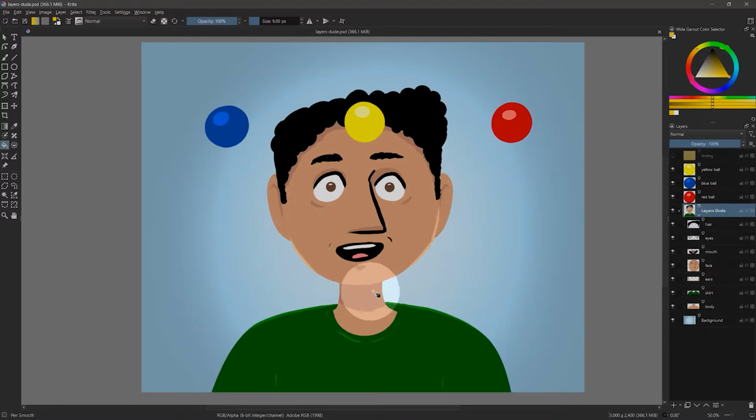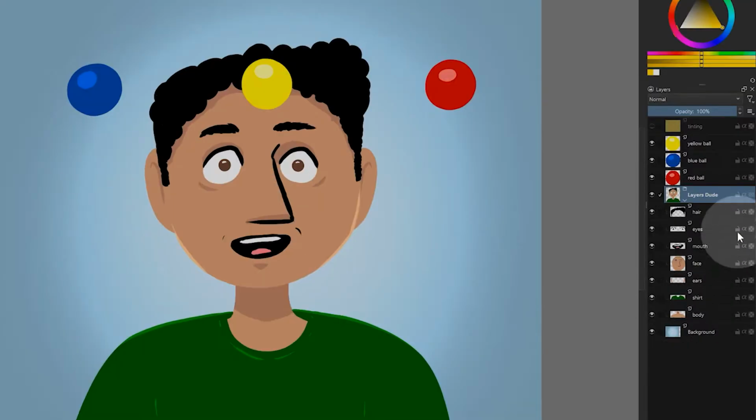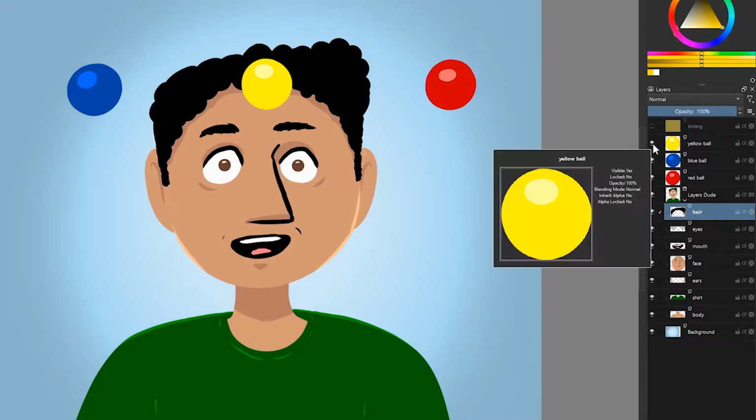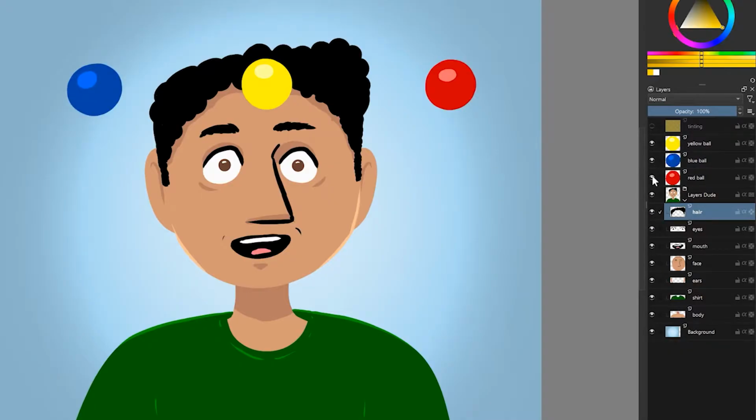In order to assist me in this exploration of layers, I've enlisted my friend Layers Dude. As you can see, he is made from a bunch of layers. There is a layer for his hair, eyes, mouth, and so on. There are also layers for yellow, blue, and red balls, which we will use throughout these demonstrations. To make it easier to recognize which layer is which, there are names next to each layer with a small thumbnail showing what's on it.